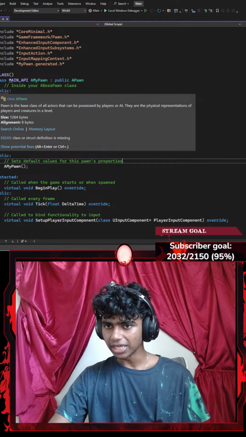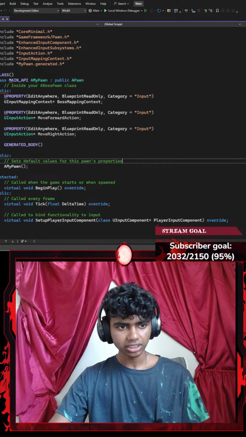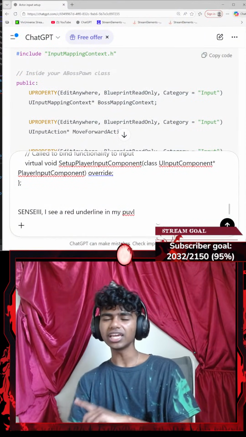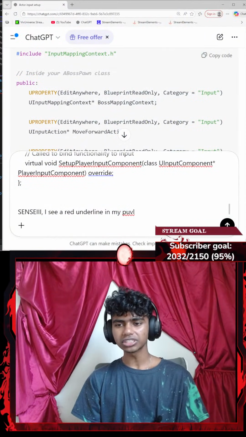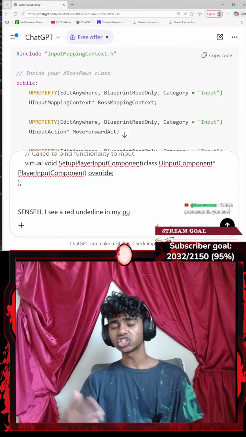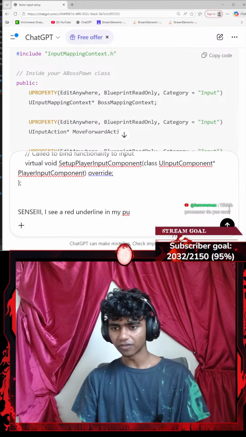The pawn is the base class of all actors. Okay, let's get some ChatGPT up here. Which processor to use? Honestly, I am using the Intel, I think i9 processor or something like that. I actually forgot, although I did have a whole video on my channel where I built a PC and showed you guys all the parts as well.